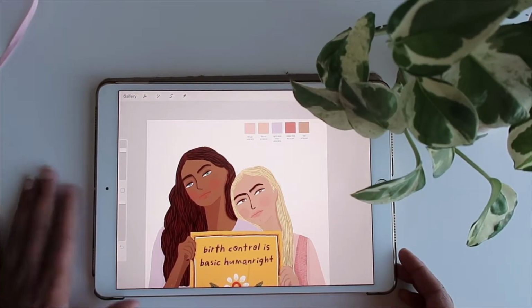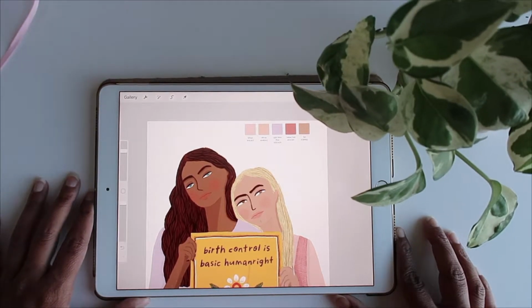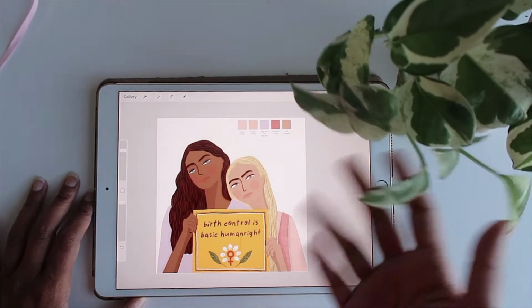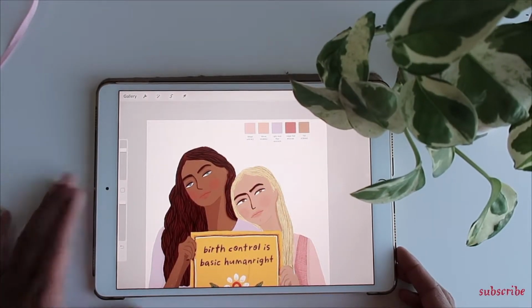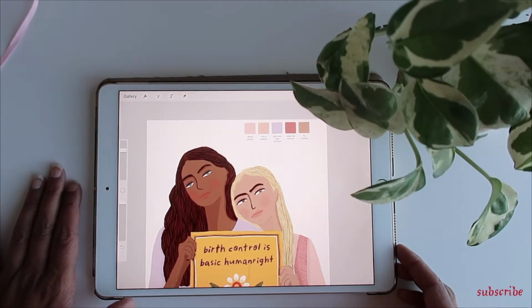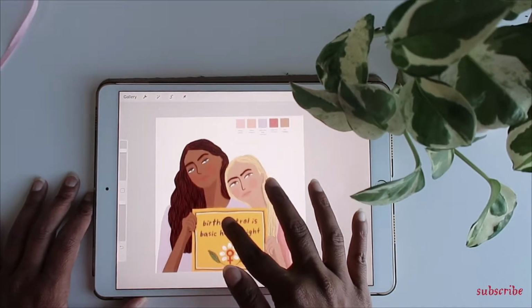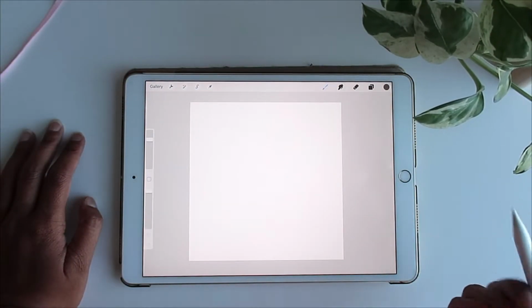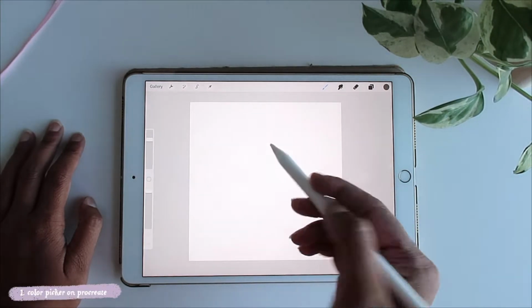So, let's talk about color palettes today. In this video, I want to show you three ways through which I create my color palettes for my illustrations and then draw this illustration on Procreate using one of these methods. So, let's get started.